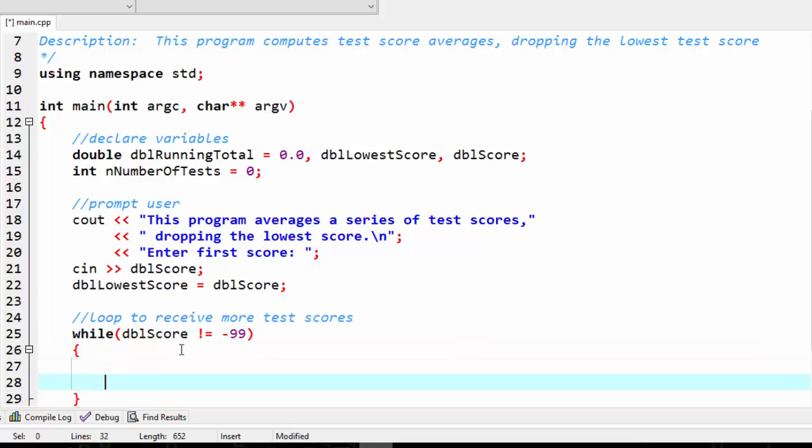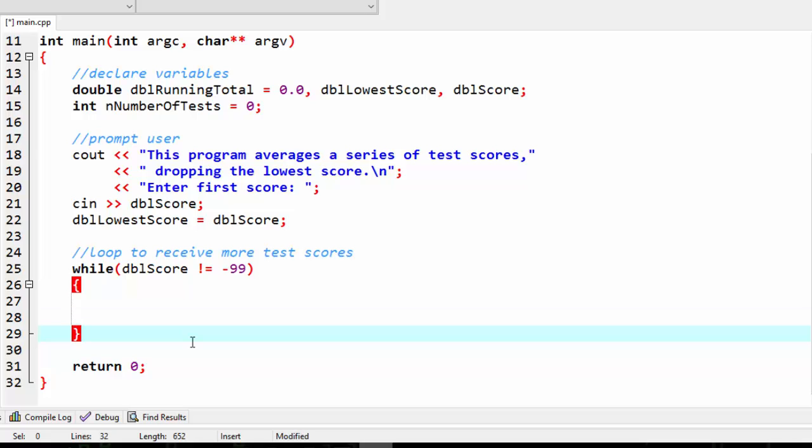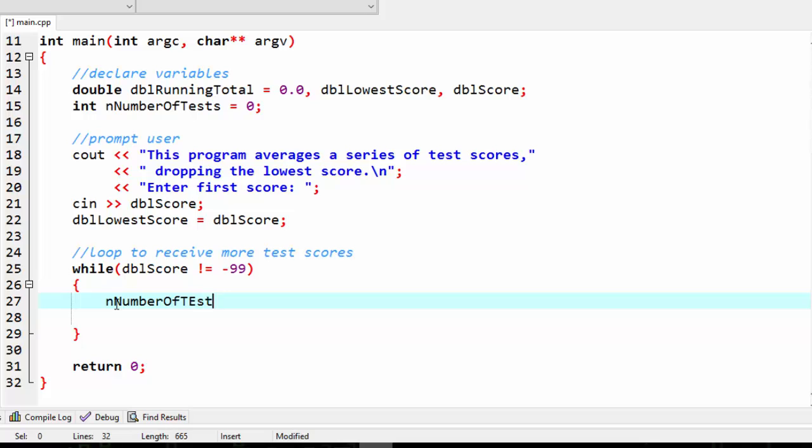And then I'll prompt the user inside my while loop and let them know, hey, if you want to quit, then type -99 as the test score. Okay, so first thing I'm going to do inside the loop is increment my number of tests. Currently, we've taken at least one test score, right? So we can increment it by 1.